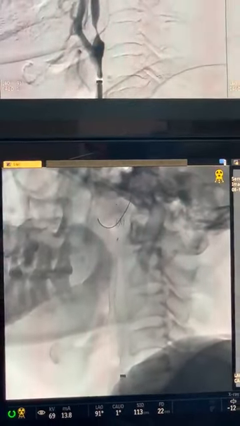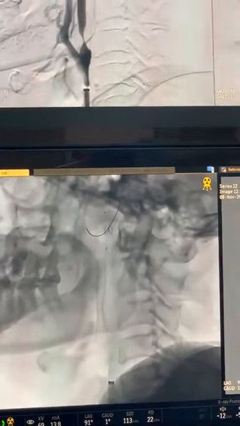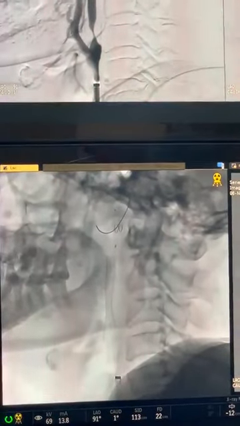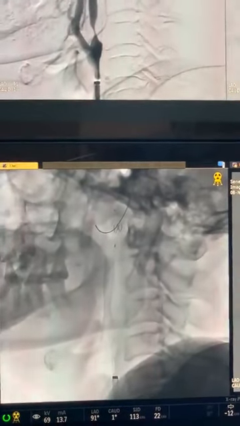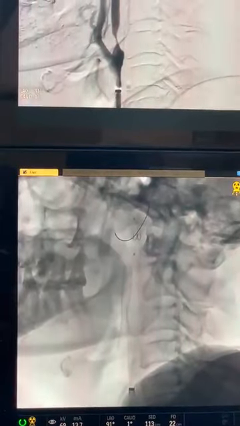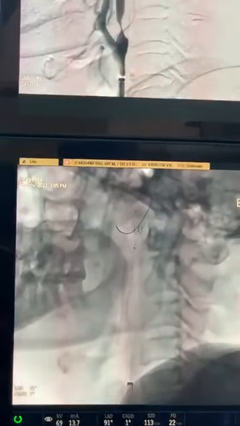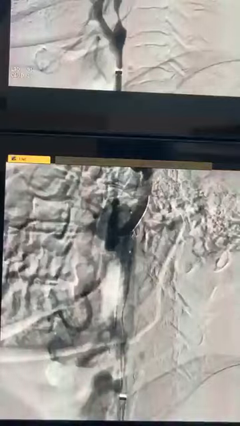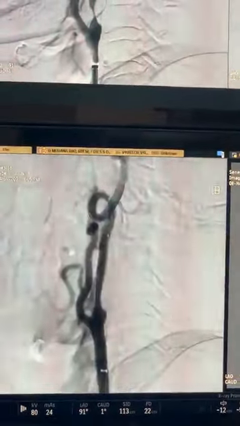So now we will see the carotid circulation and cerebral circulation. If everything looks okay, then we will try to capture the filter. Sir, is there any chance of migration of the stent after implantation? No, not after complete implantation is done, unless you made it a very small size.